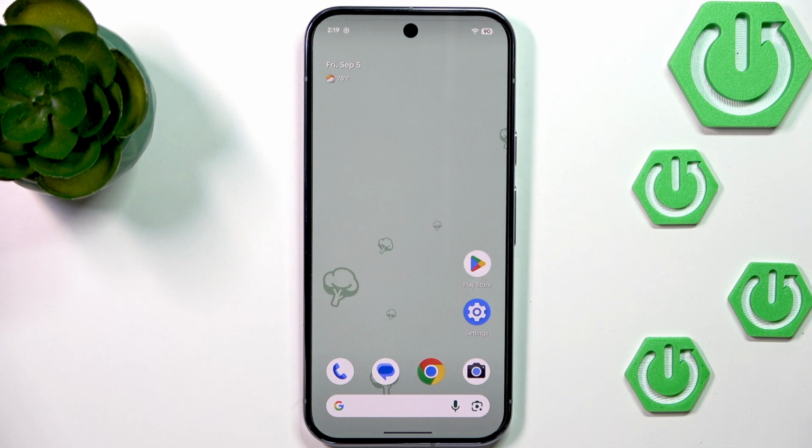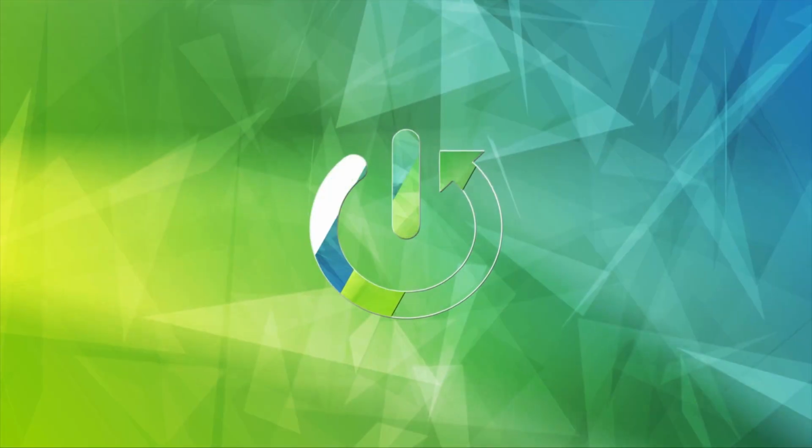Hi everyone, in front of me I've got Pixel 10 Pro and let me share with you how to reset network preferences on this device.